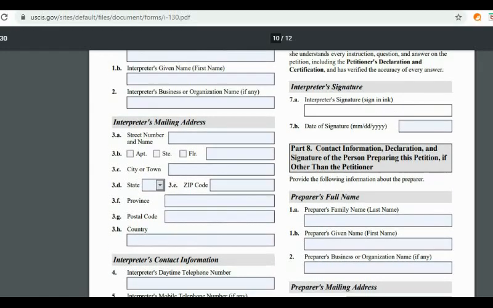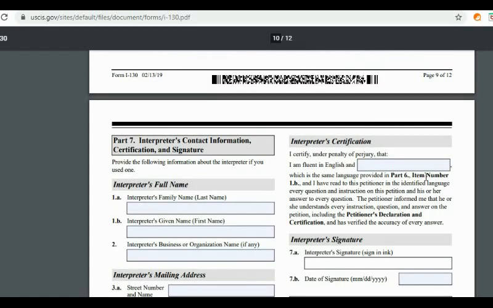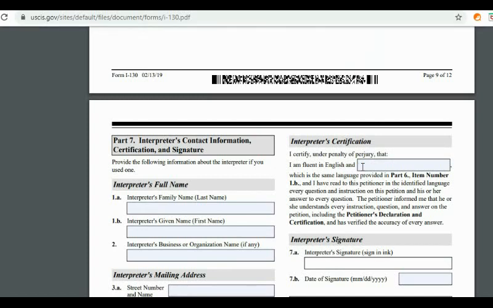And then from there, you, the interpreter, are going to certify. I certify under penalty of perjury that I am fluent in English, and let's say the person you help understands only Arabic, so you translate and interpret everything from English to Arabic. You put Arabic here, you read through everything here, and then if you agree, you just sign it and put a date, okay?